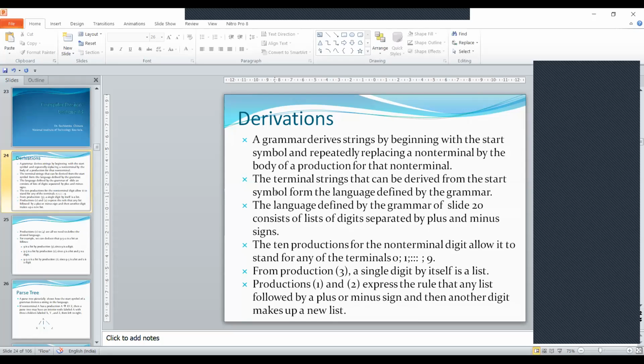So now the terminal strings that can be derived from the start symbol form the language defined by the grammar. So what is a terminal string? By now we have studied the numerical equation, like 9 into 5 plus 2, something. But we didn't work with the strings, right? So now we will see how the strings are being generated, or how the strings are taken care of to form your parse tree or the context-free grammar.